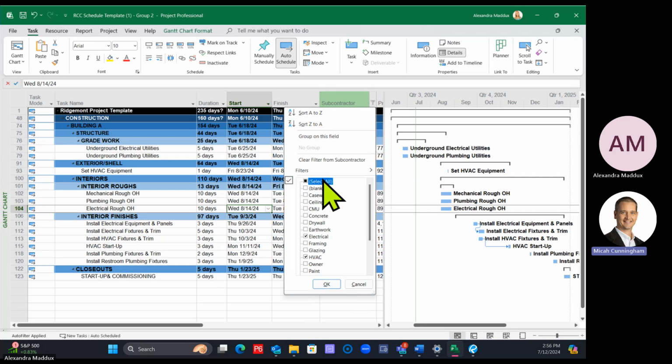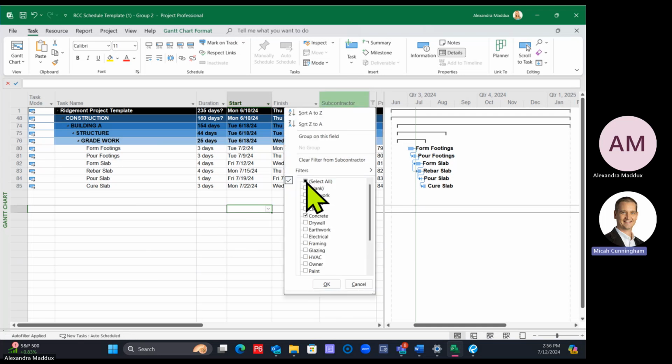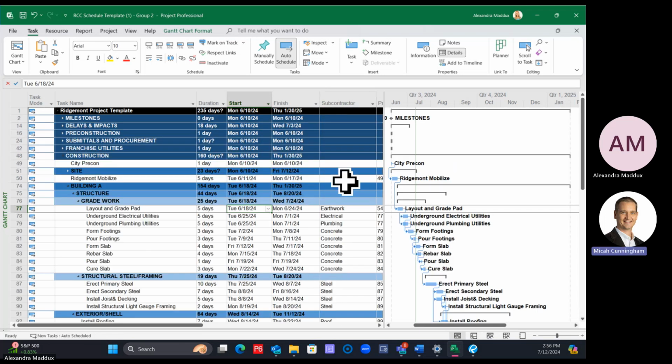So you can do that with whatever you want. You can say, I just want to show concrete, and you can print out their schedule. Then you just click the drop-down arrow and you can either say clear filter from subcontractor, or you can select all. And then you'll get rid of that filter. Any questions on that? Any other filters that you guys would like to see?